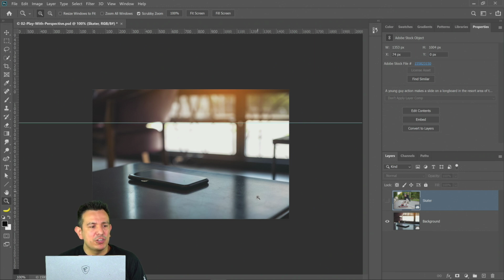I'm reading a question in the chat. Where did the phone pic come from? It should be in the practice file. There should be two layers in there. There's a layer on top, which is the skater, and a layer below, which is the background. So they both should be in the PSD.